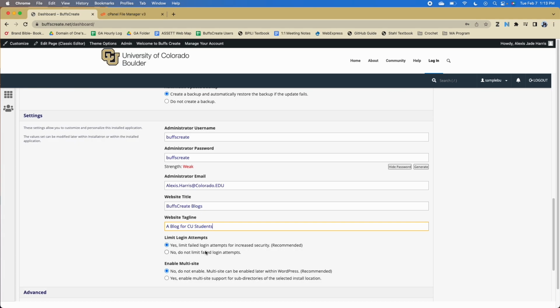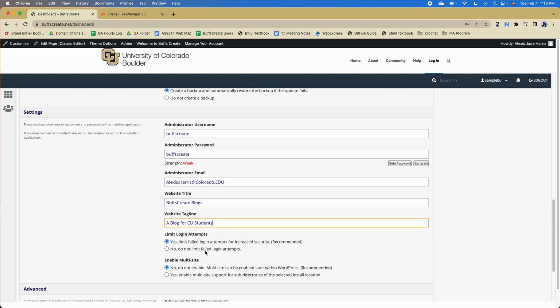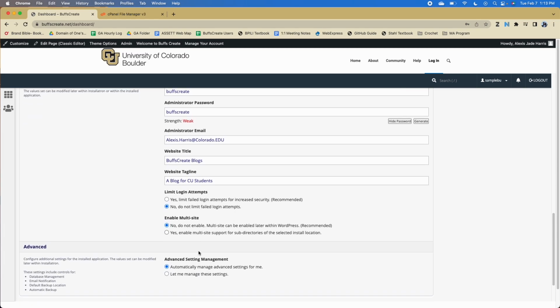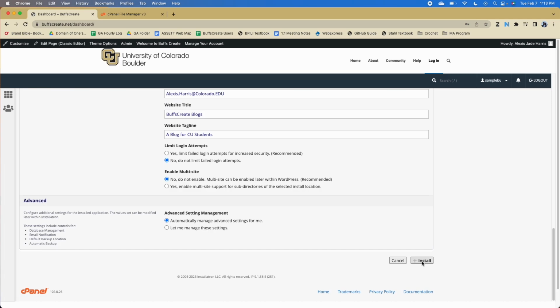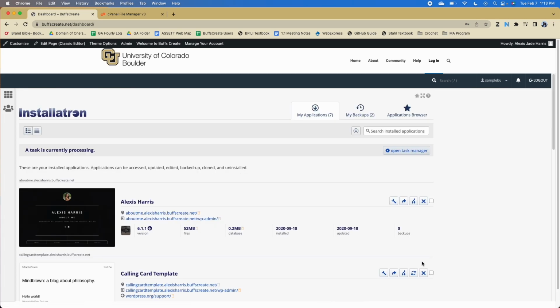In the section for login attempts, we recommend that you choose No, do not limit login attempts. This just ensures that if you forget your password and username, you don't get locked out from your site. I will then leave all of the rest as is and click Install. In the next video, I will talk to you about the themes that you can apply to your new WordPress site.